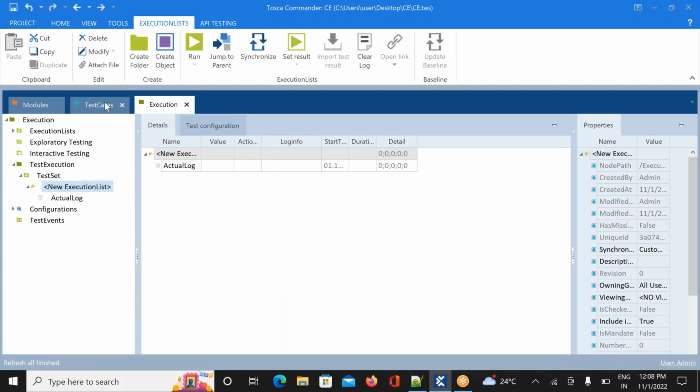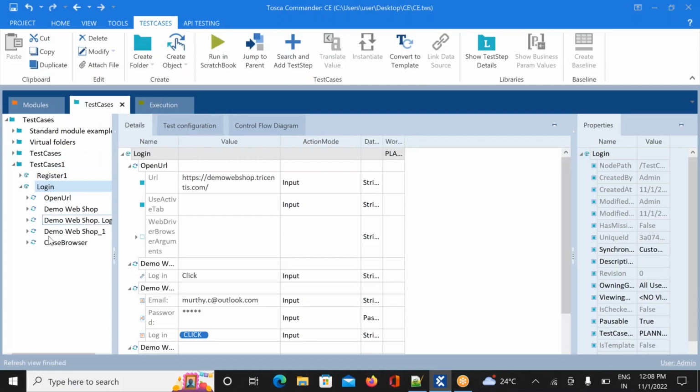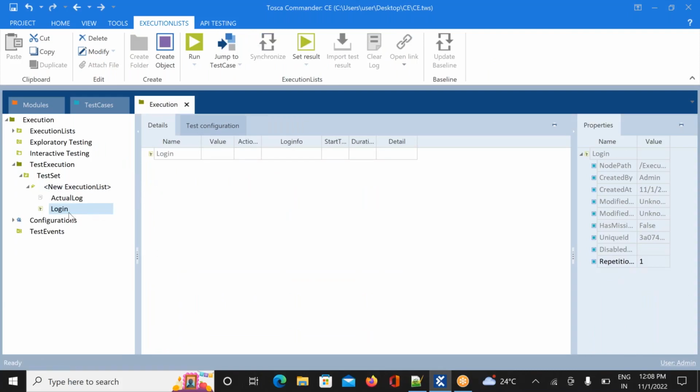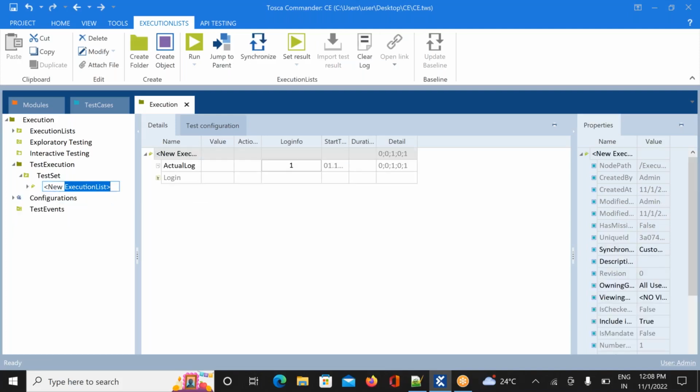See here, I'll go to the test cases. Again, I'm saying this is a basic test case. I'm going to drag this test case to the execution list. Okay. Test execution. You can give any name, execution 1, execution 2, anything you can give as the name here. I'll give something like execution 1.